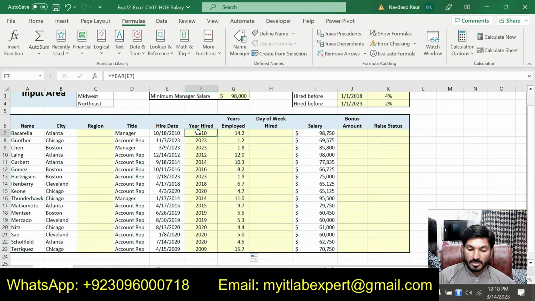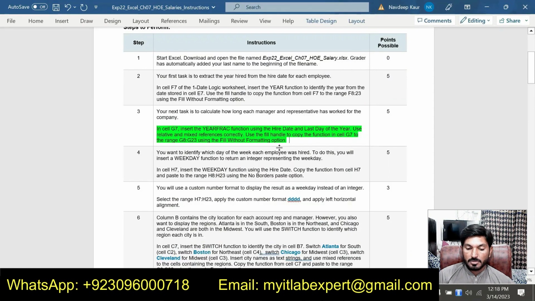So I have shown you two steps for this assignment. The first one was the year. We got the year from the date stored in E7 using the YEAR function. Then we used the YEARFRAC function to get the years employed. And now we will move to our next step, step number 4.